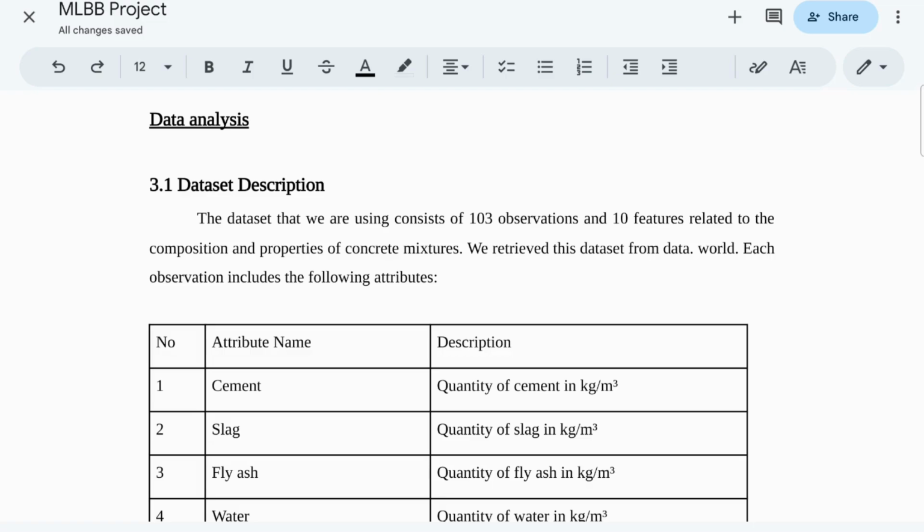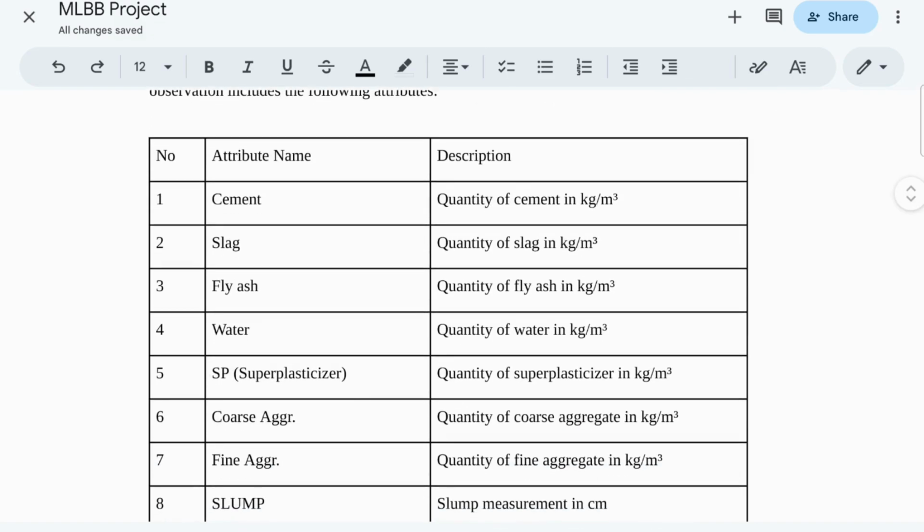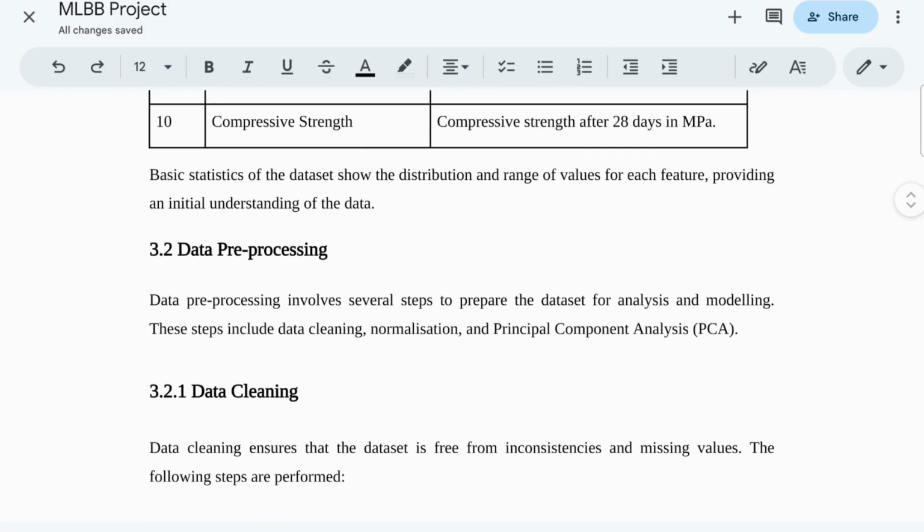So in our data analysis, we use the dataset that we found in data.world. In the dataset, we have 103 columns with 10 features, and the dataset is about the composition and properties of concrete mixtures. We have cement, slag, and fly ash as the columns and attribute names. And we process this data before we feed it into our model.